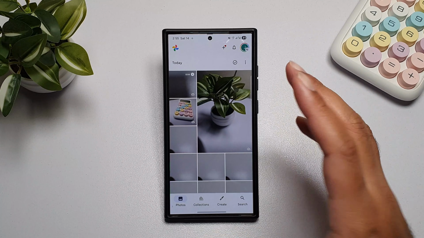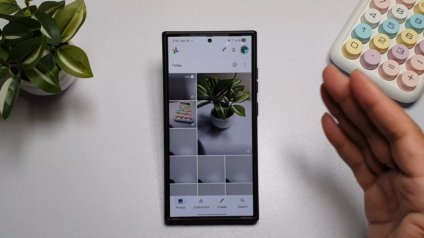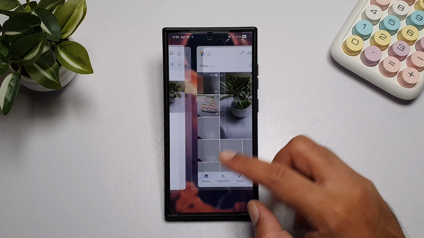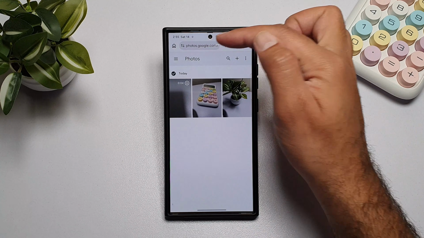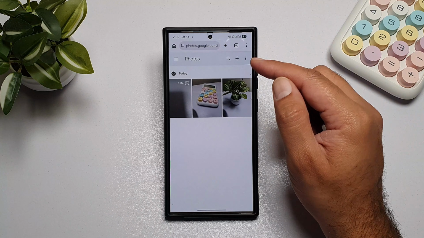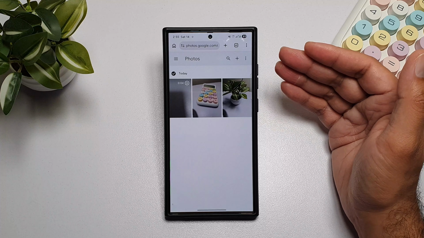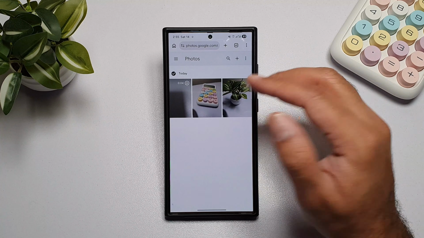And now what you need to do is open photos.google.com in your browser on your phone. You can also do it on your desktop. So here I've opened photos.google.com in my Chrome browser, and then you have to log in with the Google account in which you're using Google Photos app and back up your images there. You will see your backed up images right there.